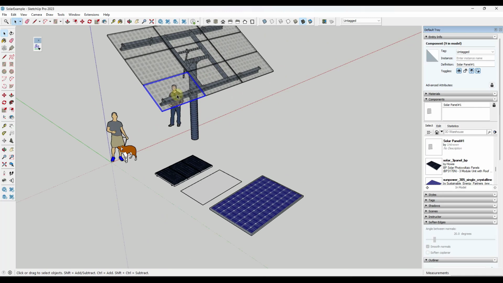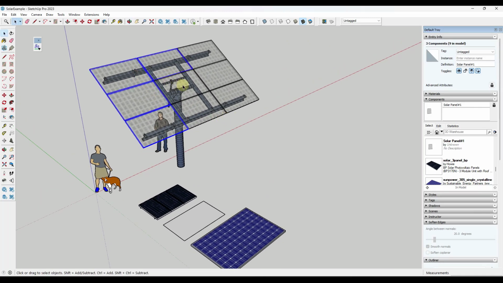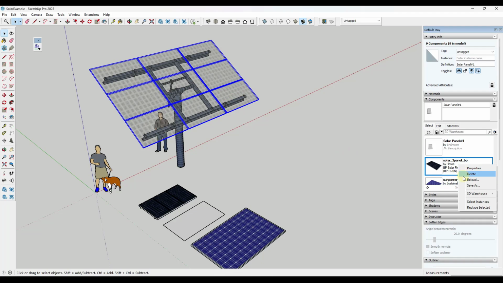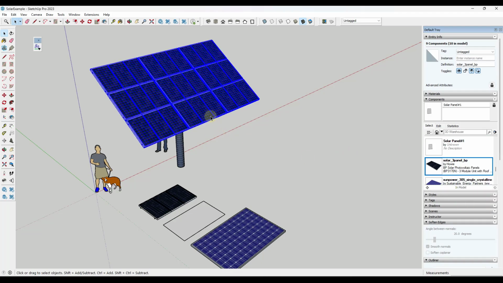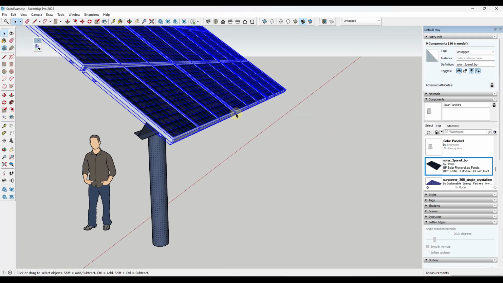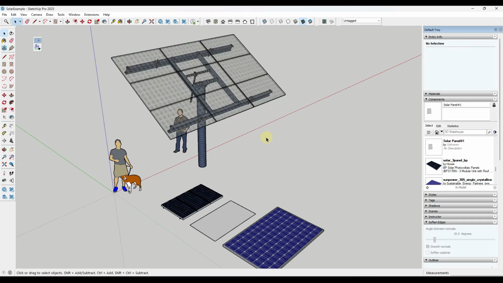What that means is that I can come in here and select these, either individually or I can just right click and do a select instances. When I do that, I can right click in here and click on the option to replace selected. Notice how that's going to swap out all of those and the placement is now in the proper location.